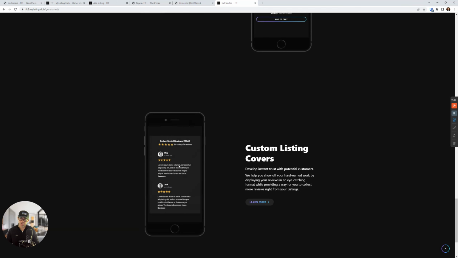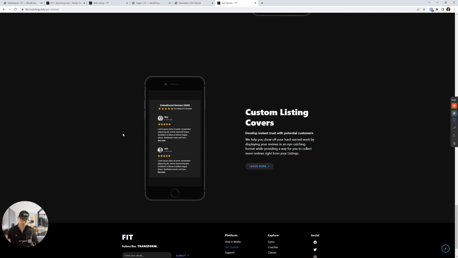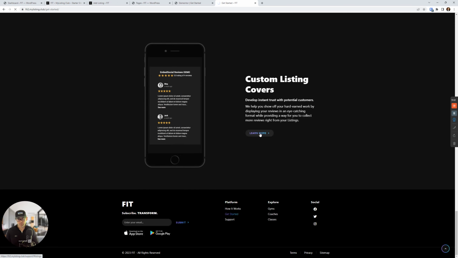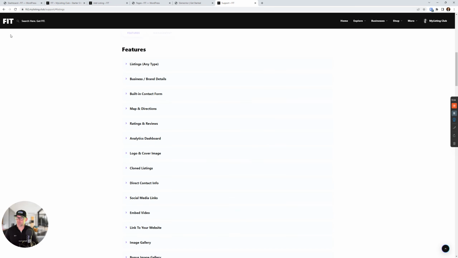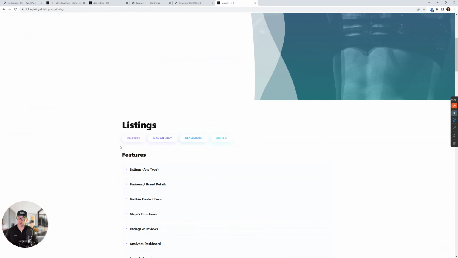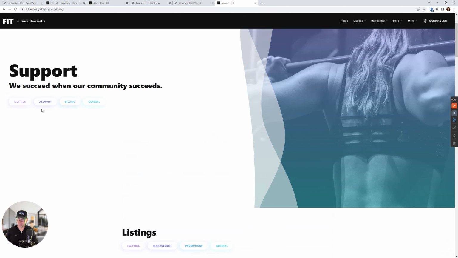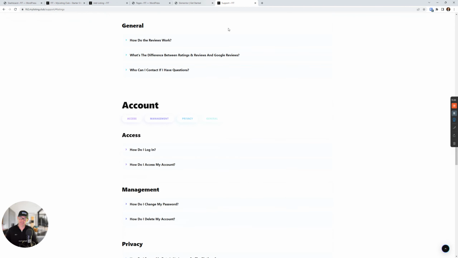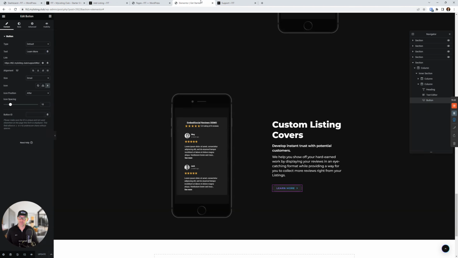Obviously, you'd want to do a screenshot here in the mock-up, and if you're following along with the same consistent design, put a mock-up here of your custom cover, like a screenshot of your custom covers, and then learn more. So this button right now is linking to the support page, and it's pulling up a specific section. So what you could do is, under the support page, under listings, you could have a section like another button, or maybe even under general, have a section here about the custom covers.